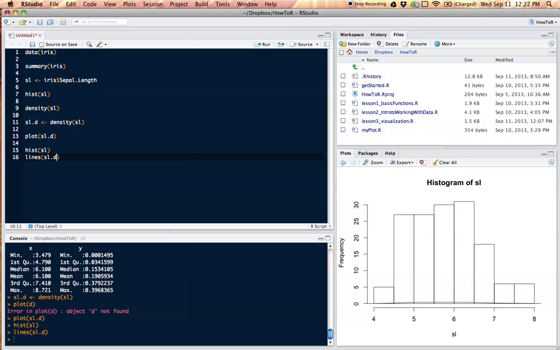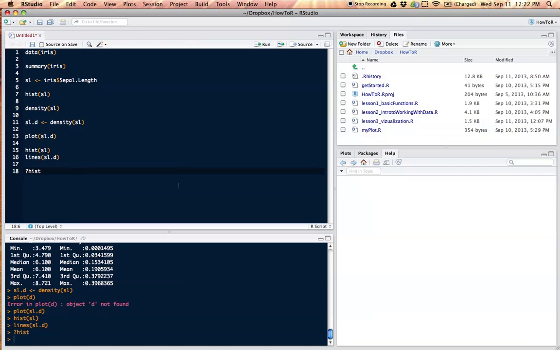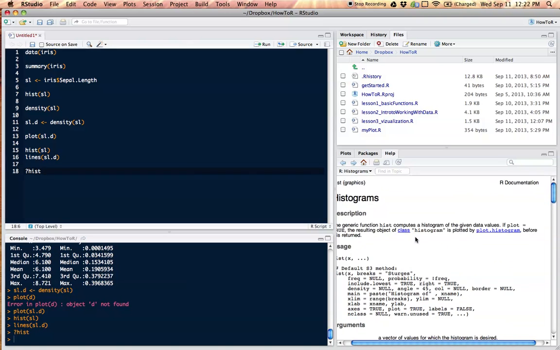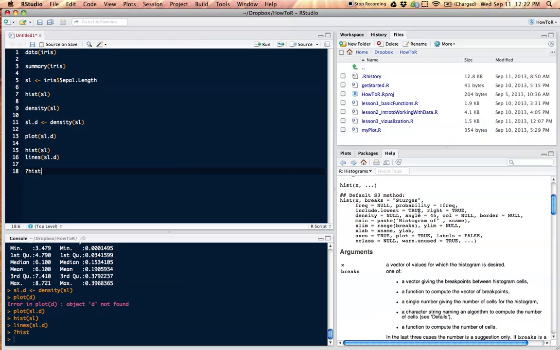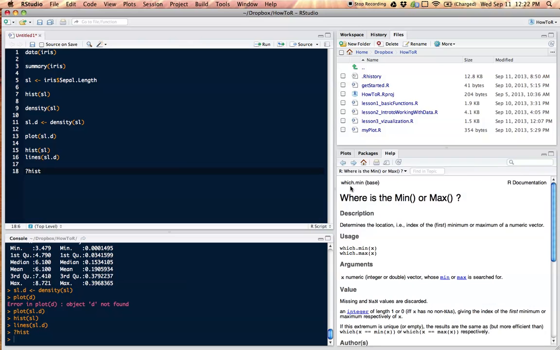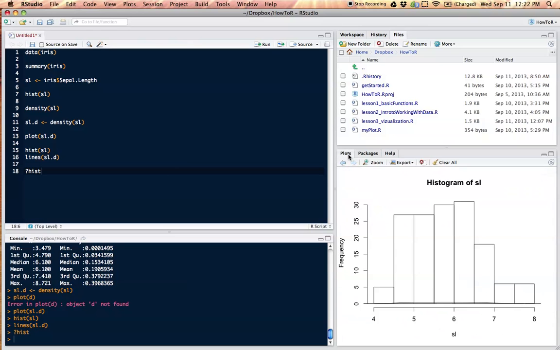Let's look at the help file for hist, not density, excuse me, hist. What we did is we used frequency instead of probabilities. Whoops. So if you look at the plot, notice these are frequency. So how many times was something between 5.5 and 6? Well, it was done 30 times.